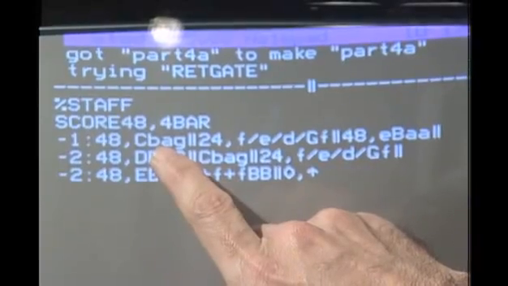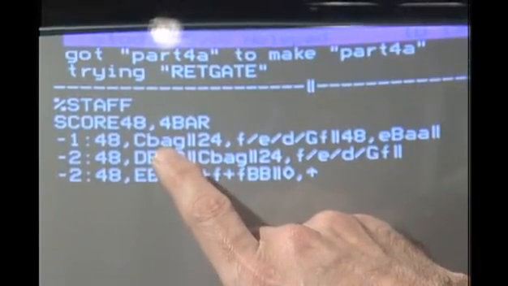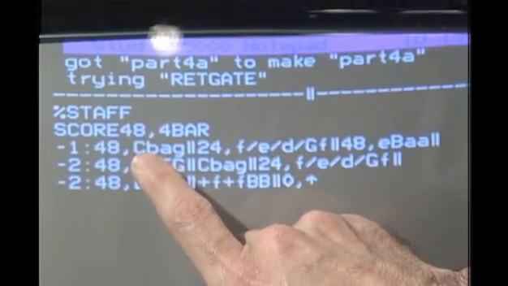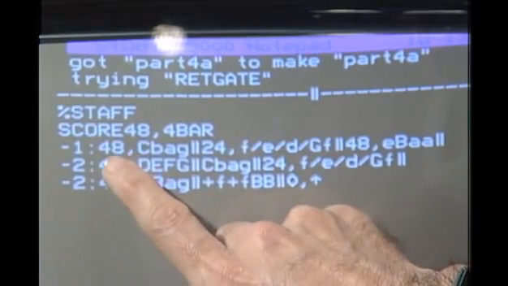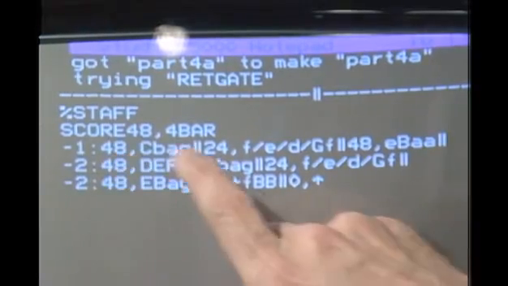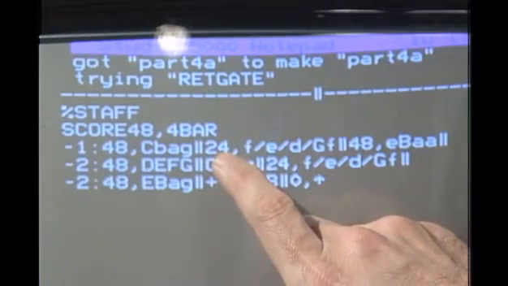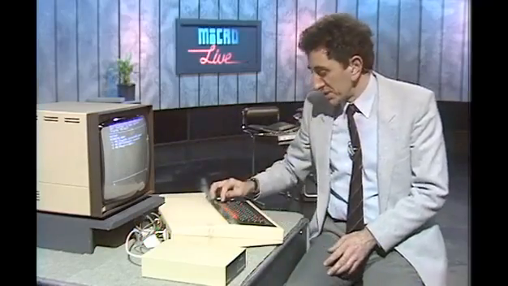Well, the convention is that if it's lowercase, it goes down. If it's uppercase, it goes up. Very straightforward. So that's a descending C, B, A, G, and so on. These numbers refer to the length of the note. 48 in this case is a crotchet, and 24, a quaver. And of course, you can edit the notes, just like editing on a word processor.